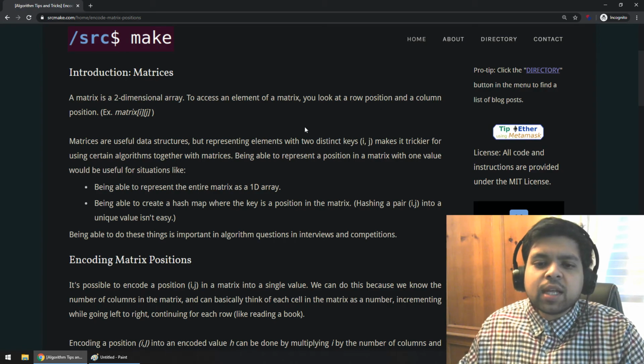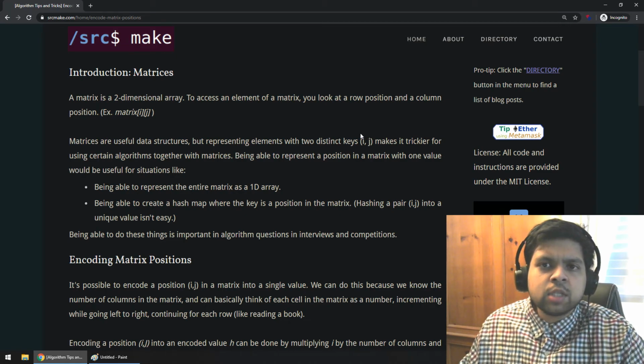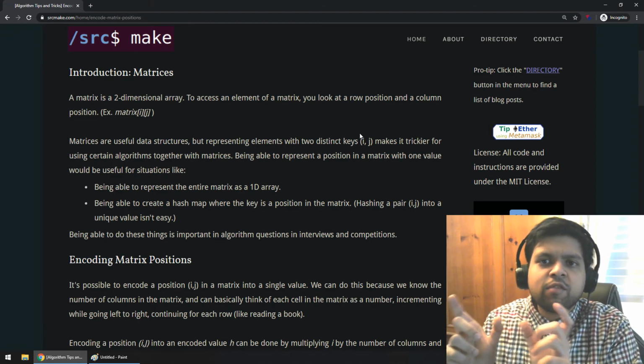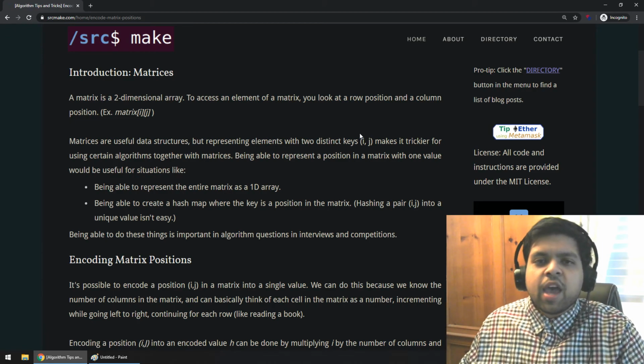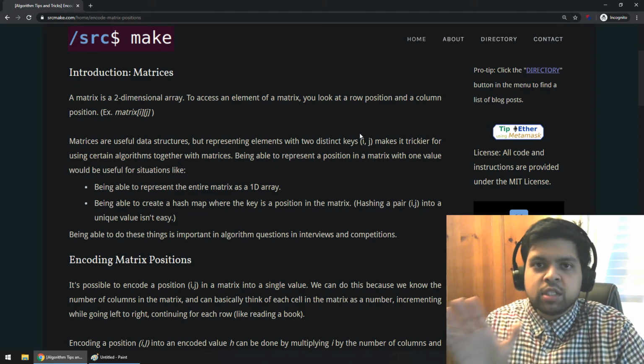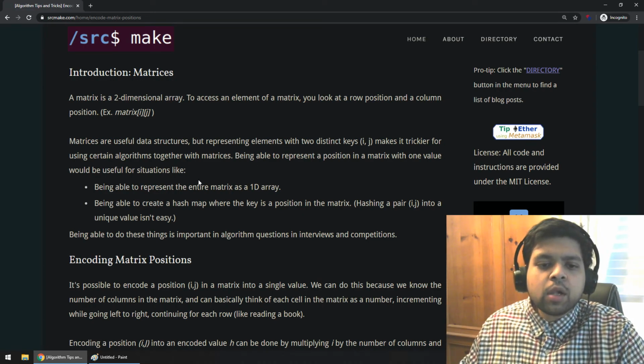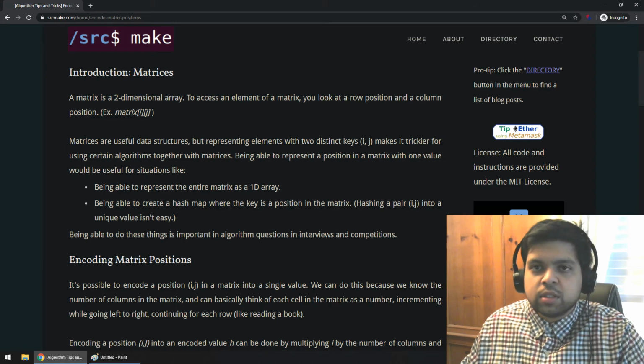But representing elements with two distinct keys, the positions i and j, is really tricky because it is hard to work with certain algorithms when you have those two distinct keys to represent that one element. If we were able to represent that element without i and j, but just with one single value, certain things would open up to us. For example, we would be able to represent that 2D matrix as a 1D array, which is super useful and opens up even more algorithms to us.